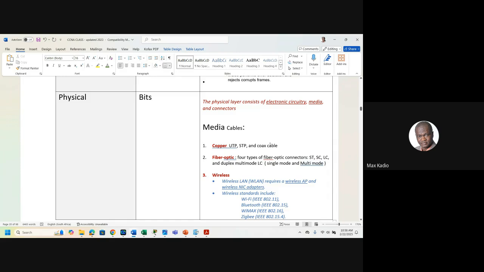So when you have a network cable, we have different types: UTP, STP, and coax cable, like for the TV or for the DSTV. That type of cable we plug. When you go to fiber optics, we have different types. We have single mode, multi-mode. We have some connectors.